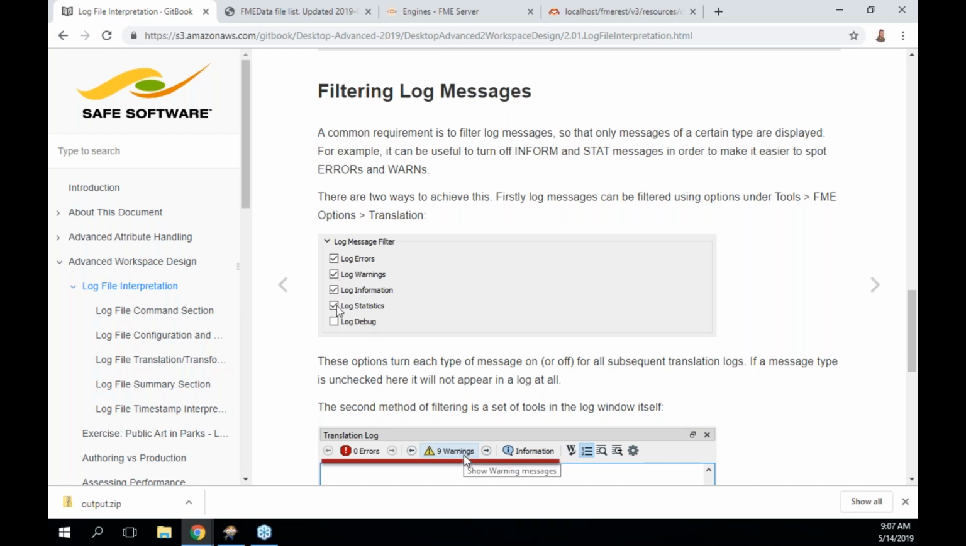You can turn off logging of the different message types, but I don't recommend doing so. If something does go wrong at some point in time, you'll want to see those messages in the log file.